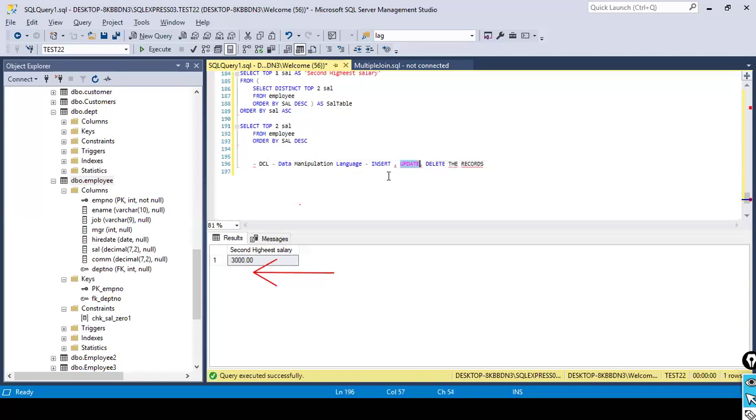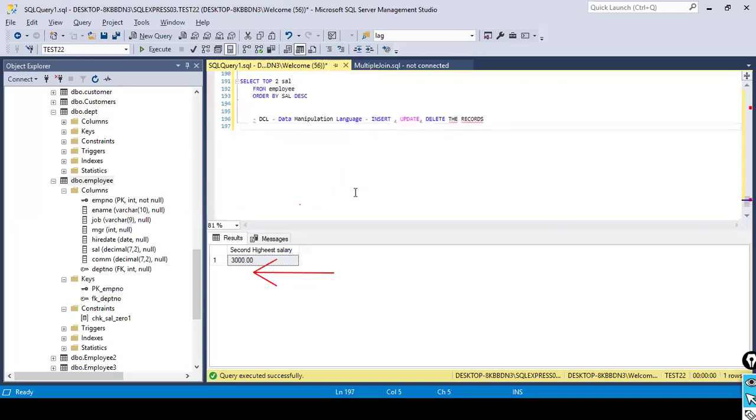Let's say I inserted the data, and at a later point of time I realized I want to make some changes to my data, not the structure of the table. In that case, you can use update. Or if you want to delete some records that I don't need, you can use delete from table, it will delete the records. And these are called your data manipulation language. It's very simple.